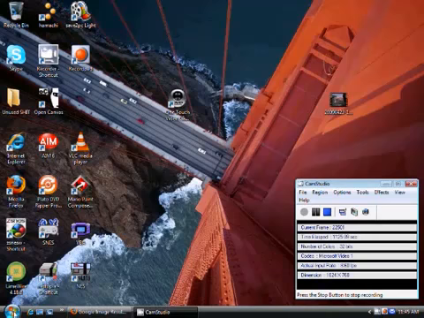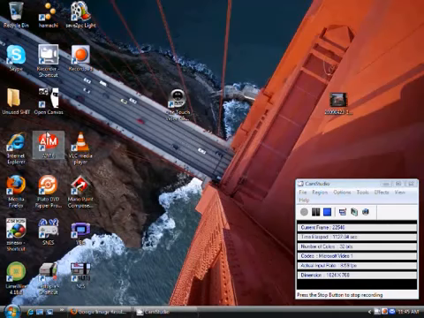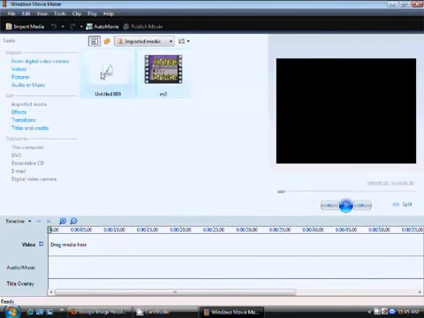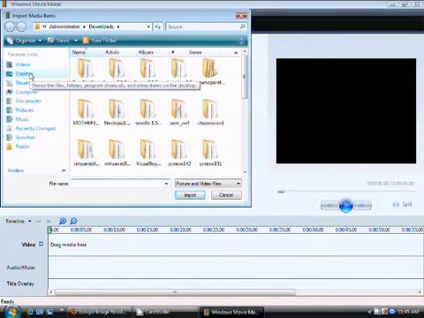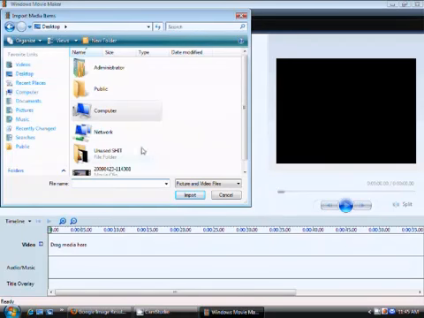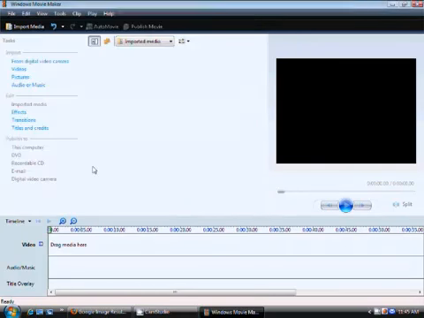So when I go into Windows Movie Maker to actually bring the video up, I'll import videos, and I will look on the desktop. And, of course, there it is. So just double-click it, bring it in here.